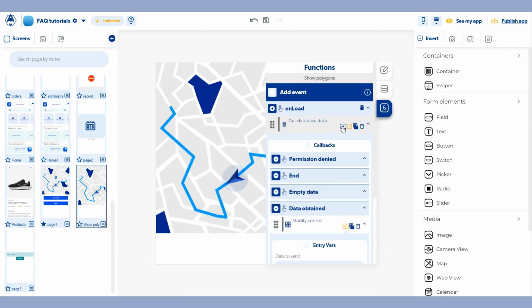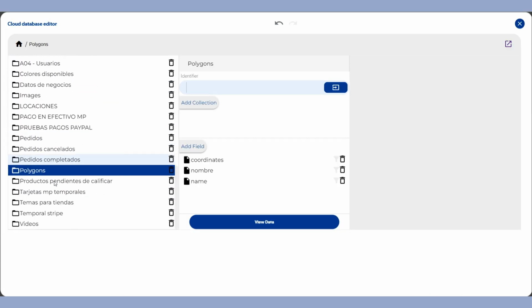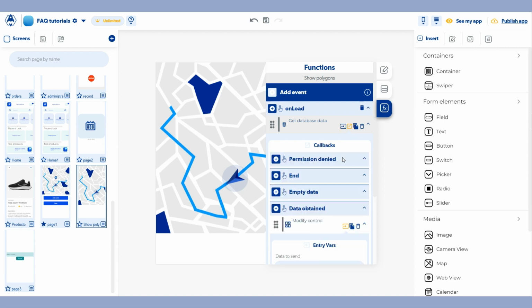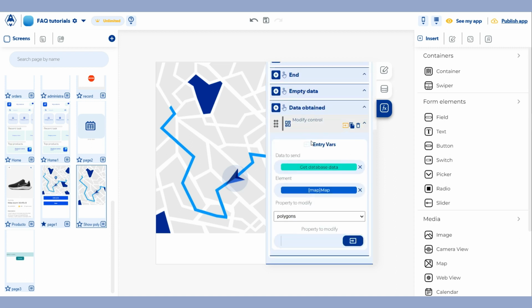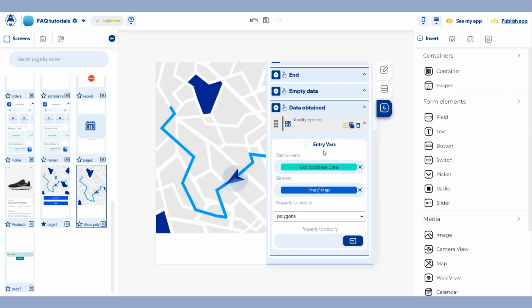In the onLoad event, I'm placing a get database data, reading this collection polygons, and this is going to obtain all the data of this collection. I'm not referring to any particular ID. All the polygons that I made before are going to appear in this map. So to make this, just add a modify control. In data to send, select the get database data, and the element is the map. The property to modify, just put polygons. You don't need to write anything on this field that we have.